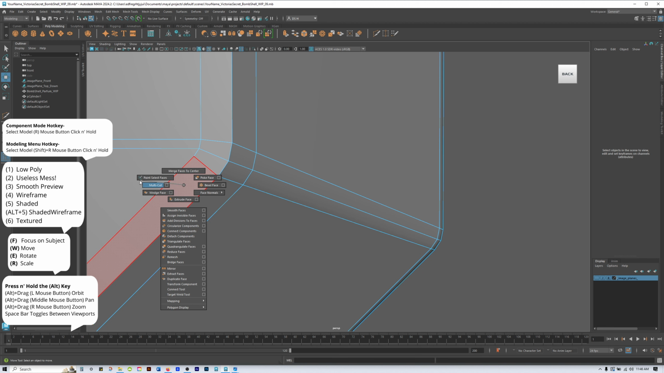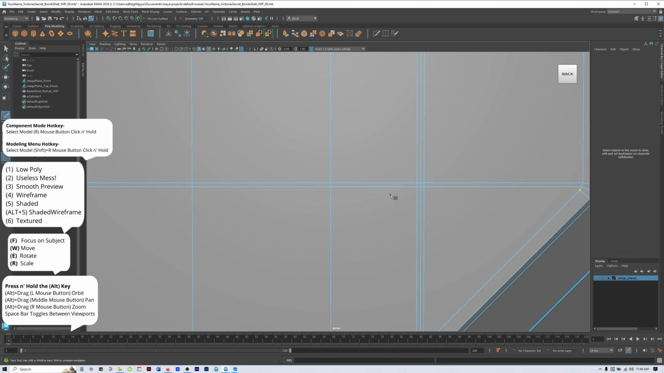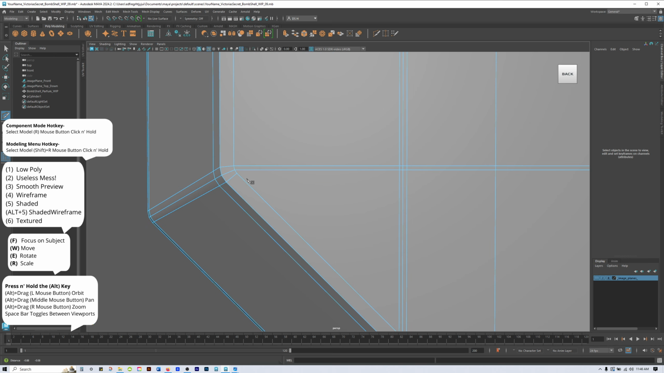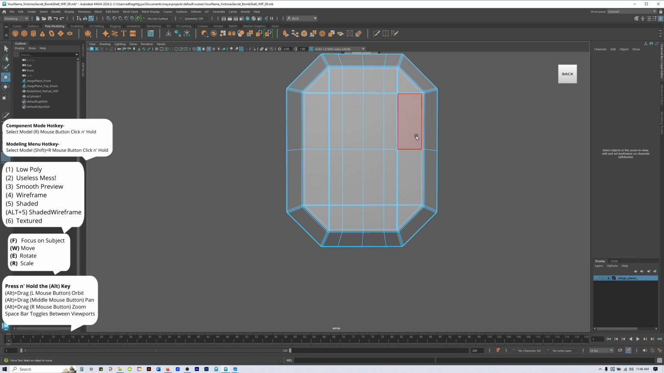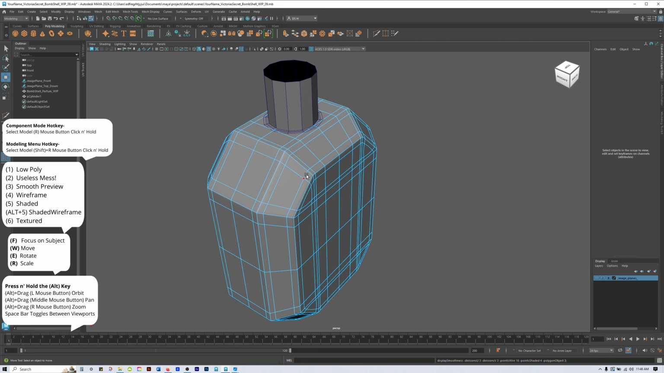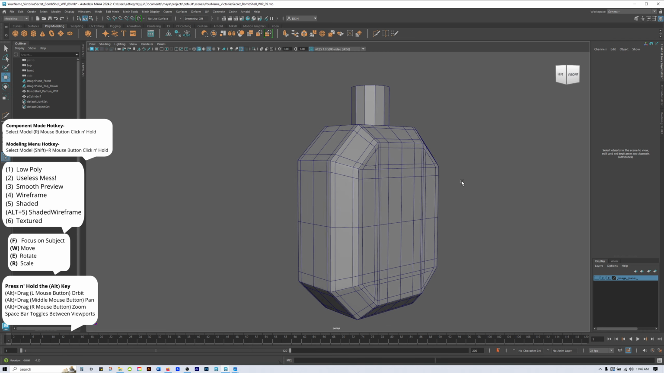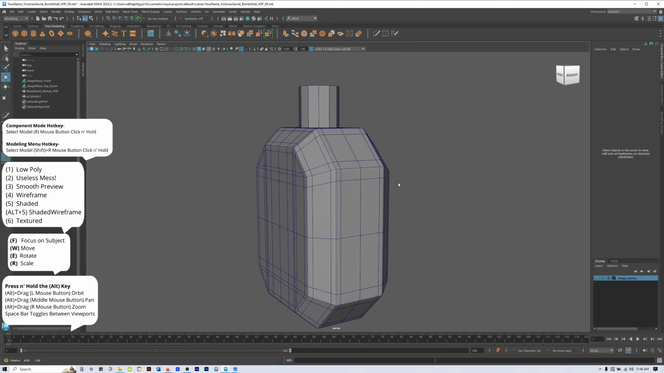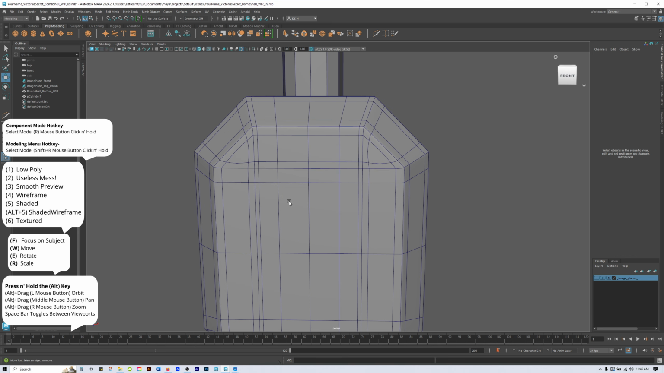Shift right click, multi-cut, click, snap, zoom out to this way over here, click, snap, press W to finalize. Now you have a perfectly clean mesh. Right click, object mode. Very clean. Go back to your front. Right.